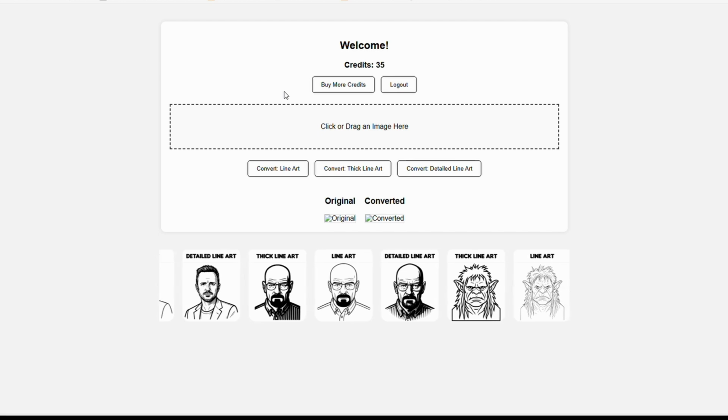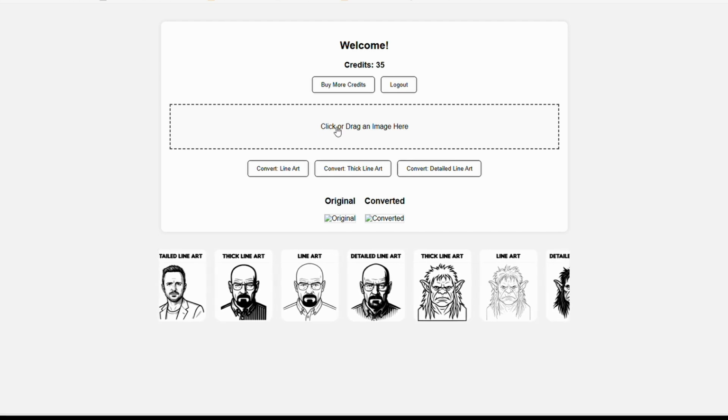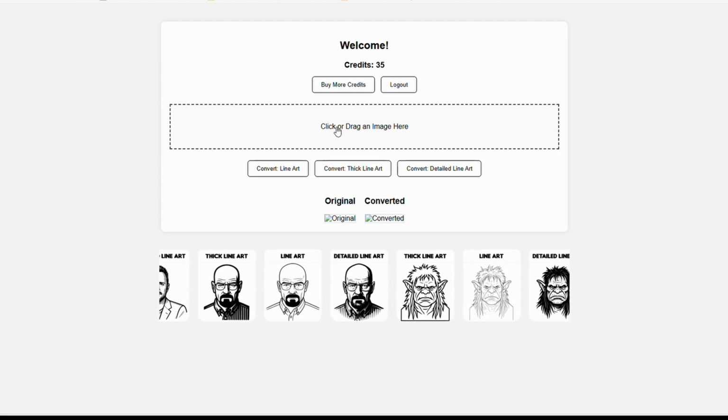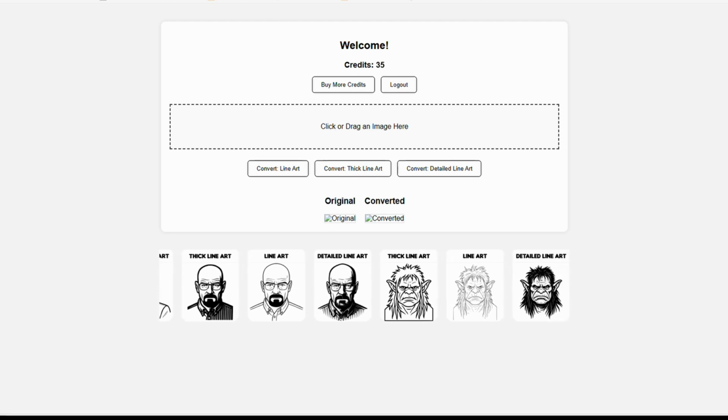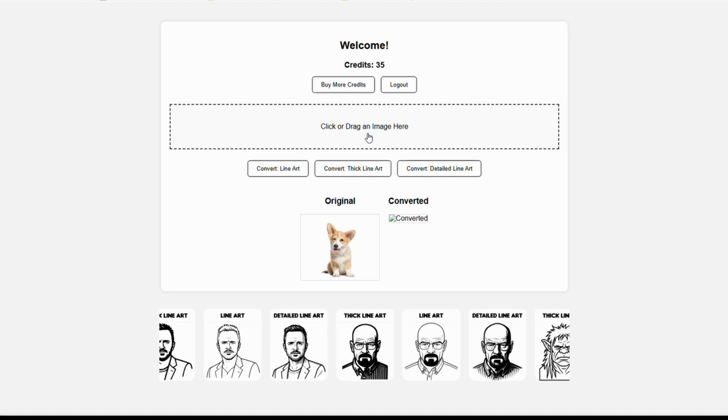So let's have a quick look then at how this works. It's very, very simple. You can either click and open up an image from your computer, or you can just drag and drop an image on. And I'm going to go into Google, take this image of a dog, and I'm just going to click, drag all the way over, and just drop it in there.